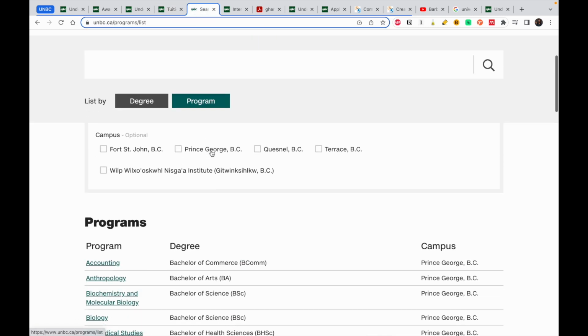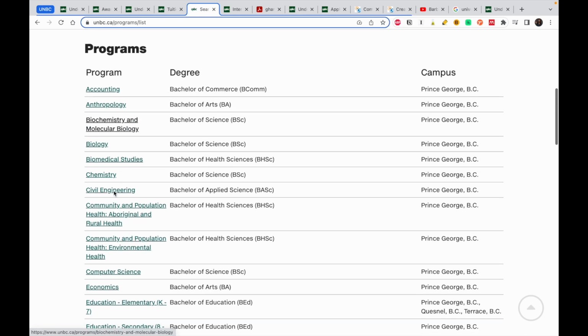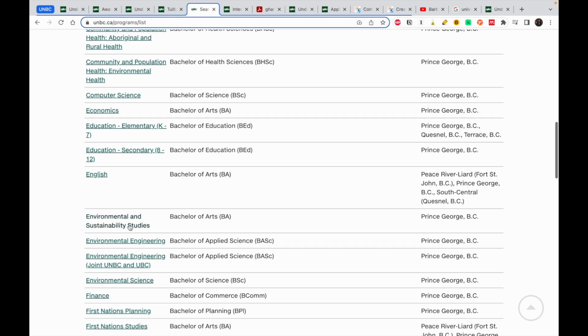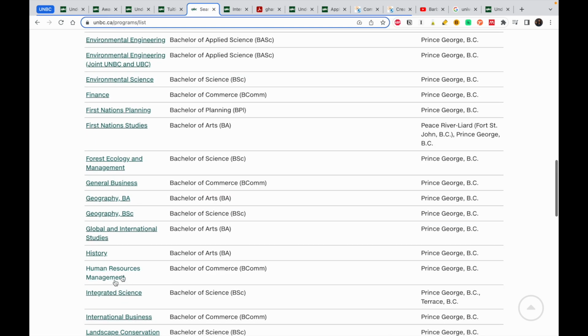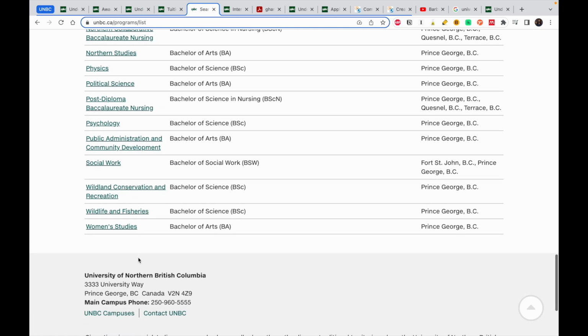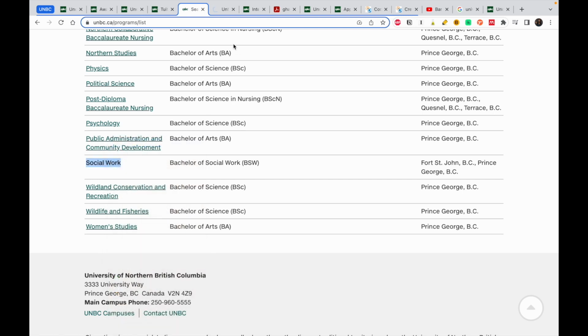So let's look at the programs they have. They have a number of different programs. There's accounting, there's chemistry, there's civil engineering, there's economics, there's computer science, there is finance, geography. So take your time and look through and see which one is of interest to you. Whichever one is of interest to you, I will suggest you visit the program website and read a bit about it and see what they have.